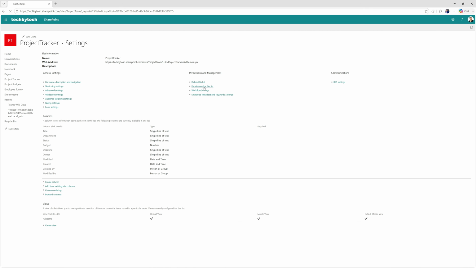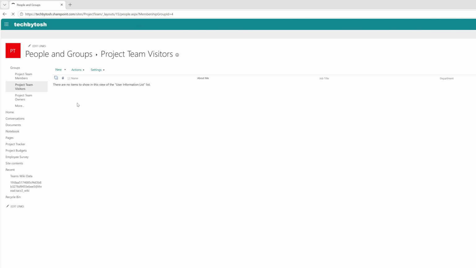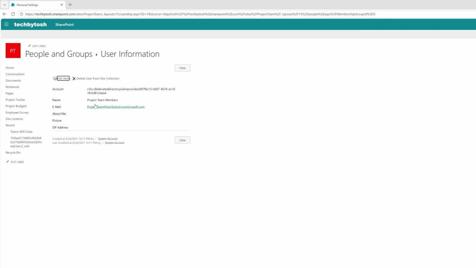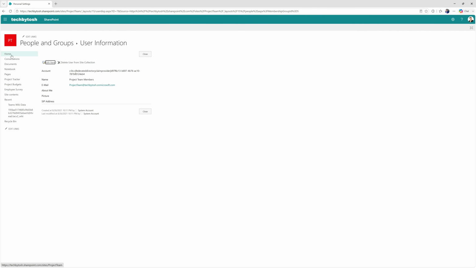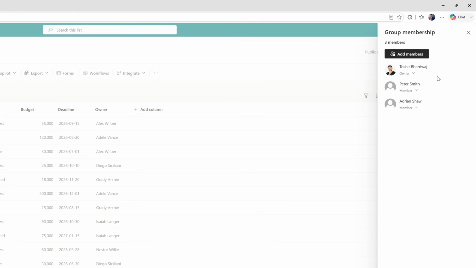So I'll click on permissions for this list. Now this list has project team members, owners, and visitors. If I click on visitors, hopefully I don't have anyone. And if I click on project team members, this is basically a Microsoft 365 group, which is the project team. So if I go back to the project tracker, let's have a look at the three members as well, so you know what I'm talking about. So these are the three members who have access to this list.